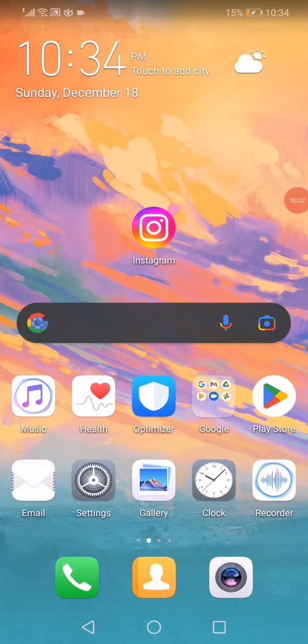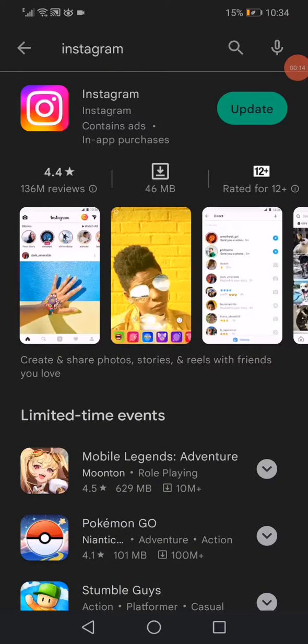How to fix Instagram timeout problem. Hello guys, in today's video I'm going to show you how to fix this problem. All you have to do is open the Play Store and search for Instagram. Now click here on this green option to update your Instagram if you don't have the latest version.